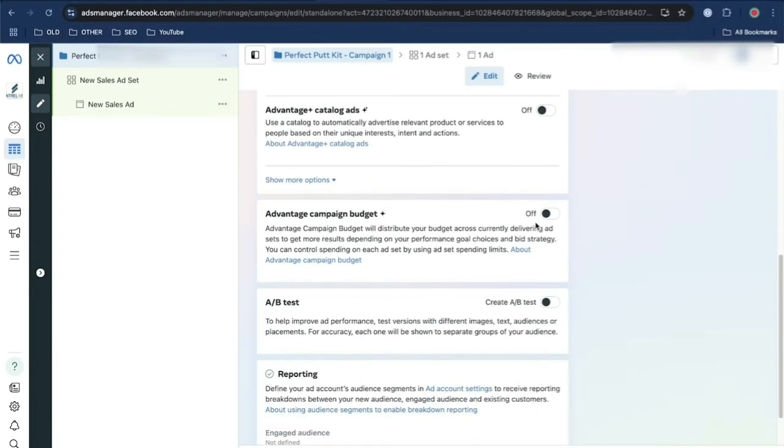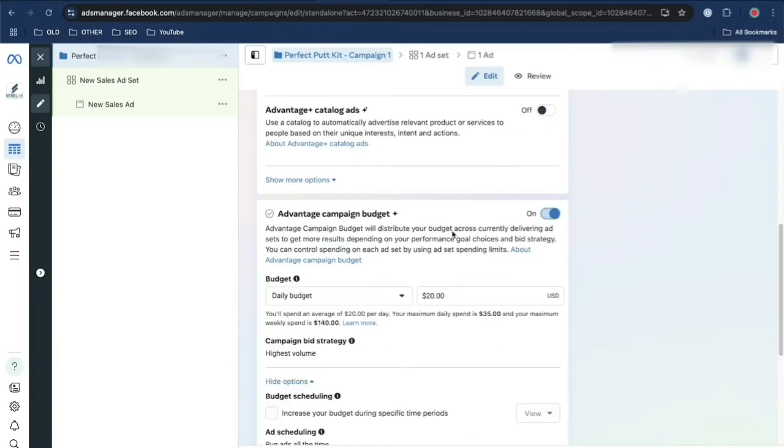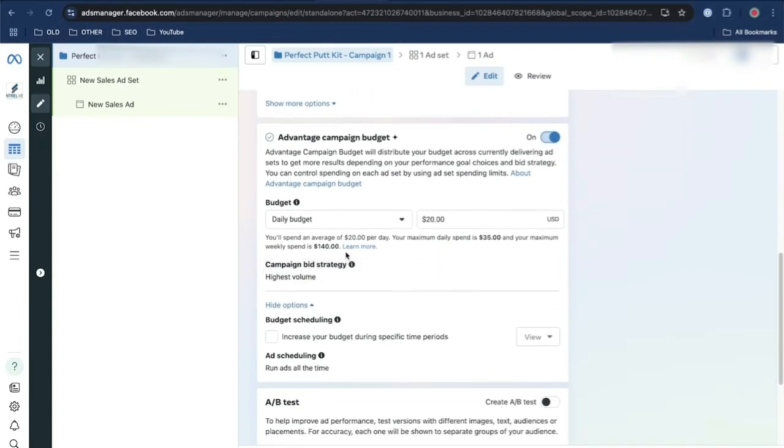I will enable the Advantage campaign budget. So this is going to be a CBO, essentially campaign budget optimization, which is going to have one budget for the top and then everything within this, all the different ads, they will be run based on this budget. And it's going to allocate budget according to what is essentially working the best and actually converting the best. So it's a good way to kind of not spend too much money on ads that don't work and ultimately spend more on ads that do work.